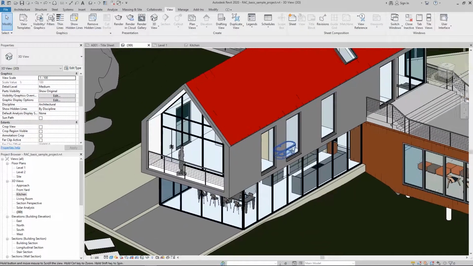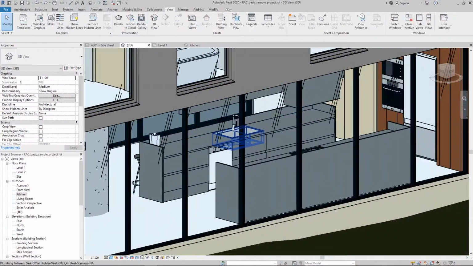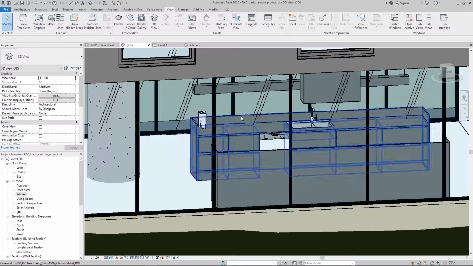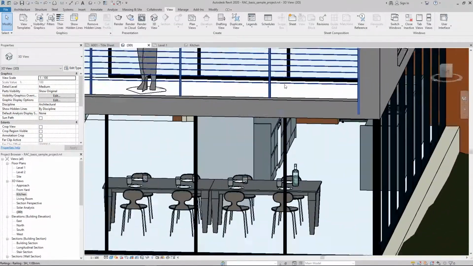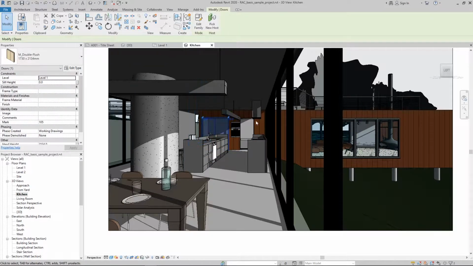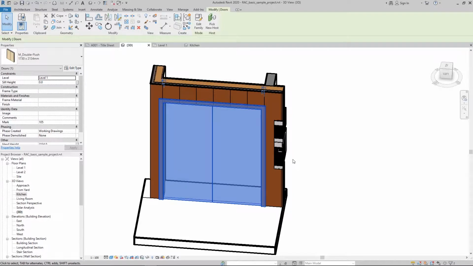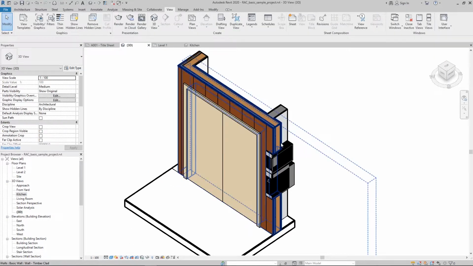Now, if we want to isolate an object in a 3D view, so we can analyze it, let's say I'm going to the kitchen and I'm working on this door, maybe an intersection with a wall or something right here, and I want to see it in a 3D view. We can simply click here on Section Box, and we are going to see that in an isolated mode.